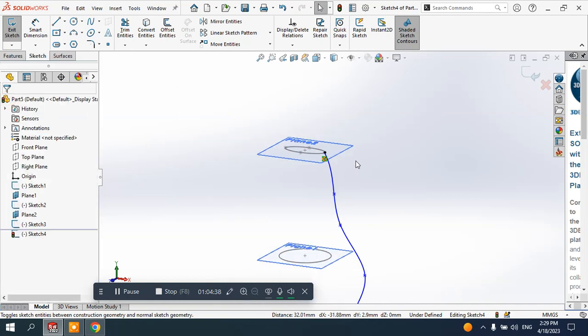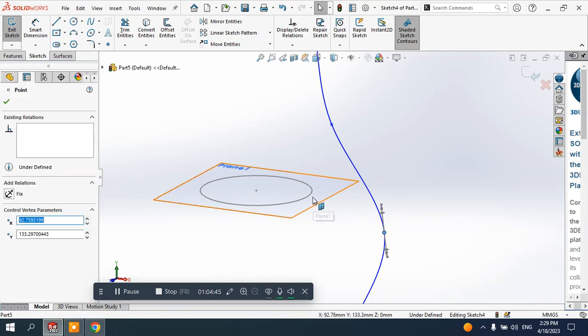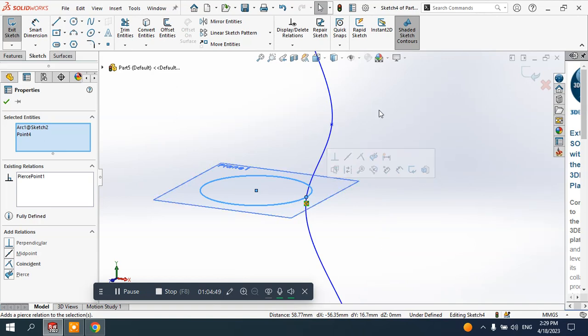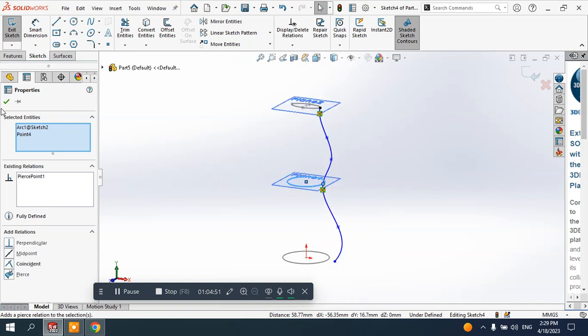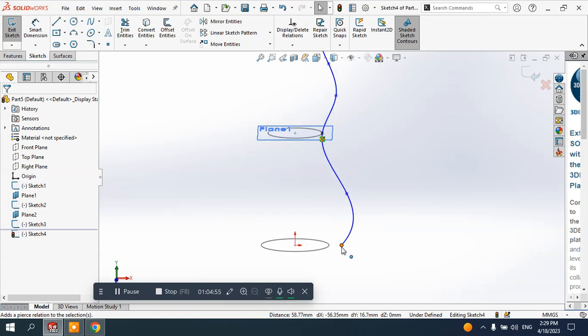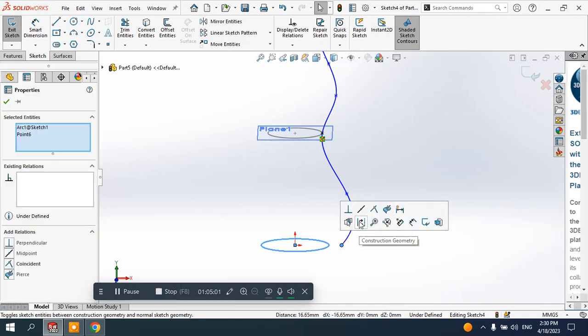Click OK, and I want to connect this point as a pierce relation with this profile the same way. So it is connected now, and the last step is this one. So click here on this one, press the Control key, press here on this one, and make here again the pierce one.